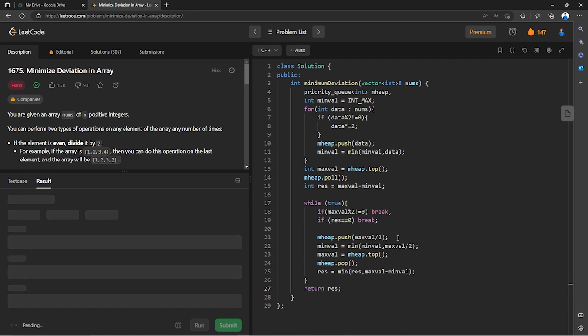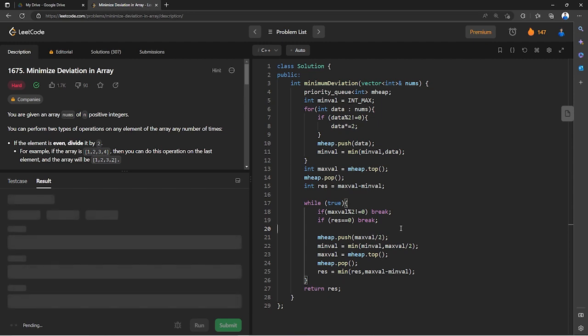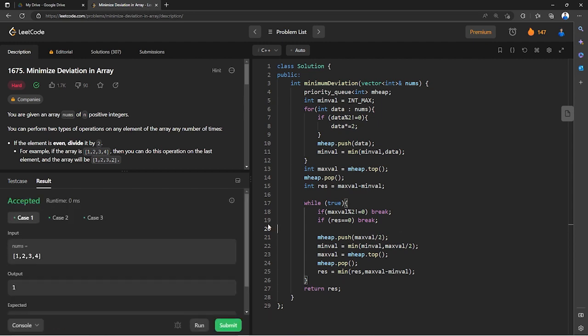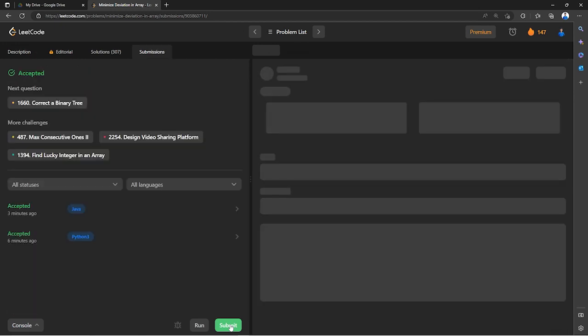So now let's try to run this code and see whether we are getting any error or not. And you can see that we definitely got an error. There is no Pope, there is a pop, right? I'm not using Java. All right, so now let's see. You can see that all the test cases are passed. So now let's try to submit this code as well. And I believe that this should also get submitted, right? And yes, it also got submitted.